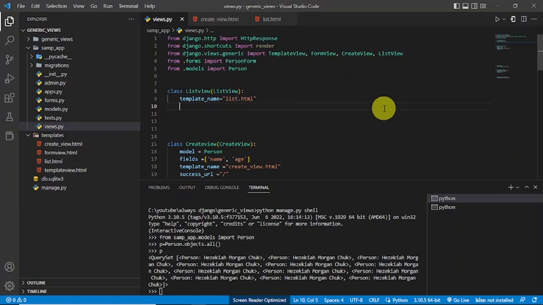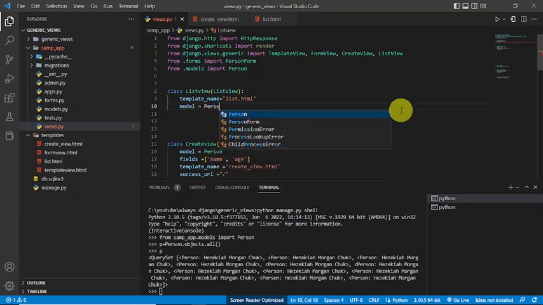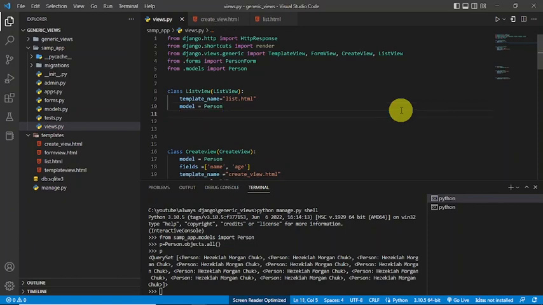That's the model we want to list instances of. I didn't say what list view is used for. List view is used for listing out instances in a model. So let's say you have a model, for instance a person model in this case, and I want to list out all the persons in that model and render it to the template. List view is what you use. So the model we want to use here is the person model.